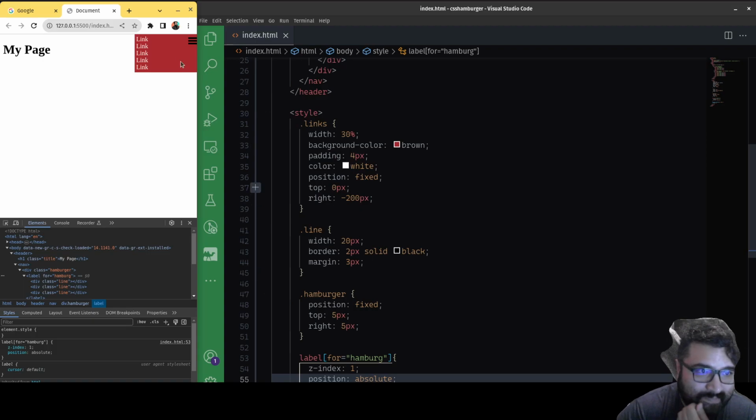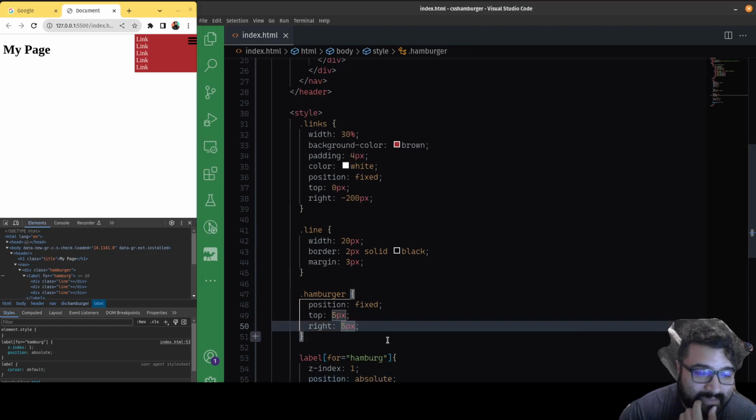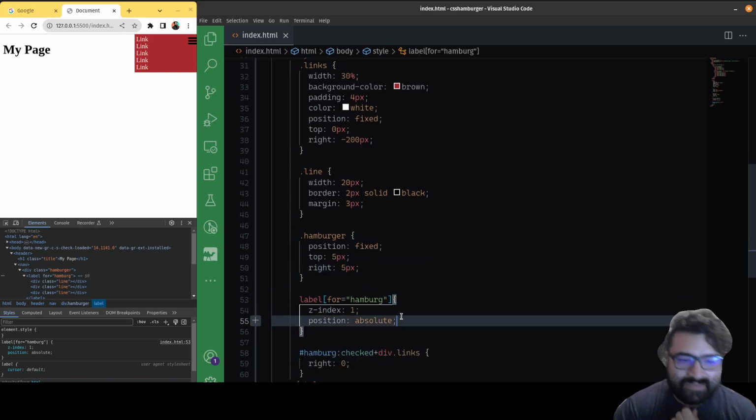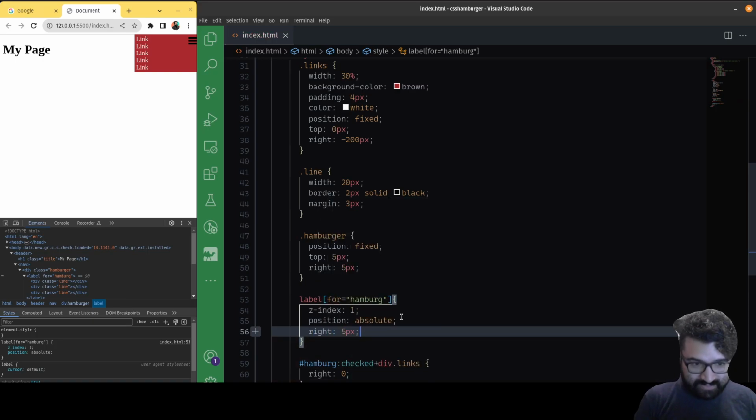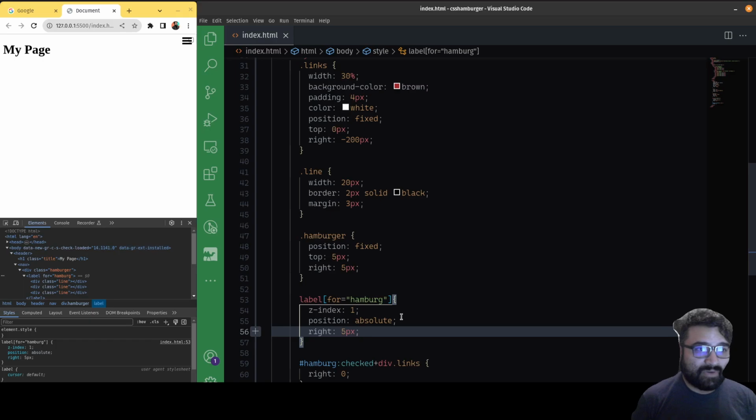Probably want to move those lines a little bit differently. So position the hamburger over here, top right. No, that's not the hamburger. Top right. That's only because now this has a separate positioning. So I've got to do this. We're going to say right 5 pixels, and that should move the hamburger a little bit to the right.